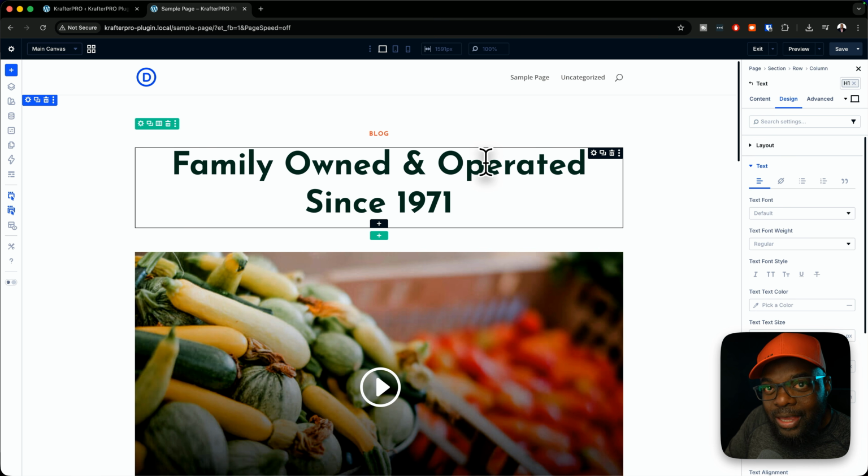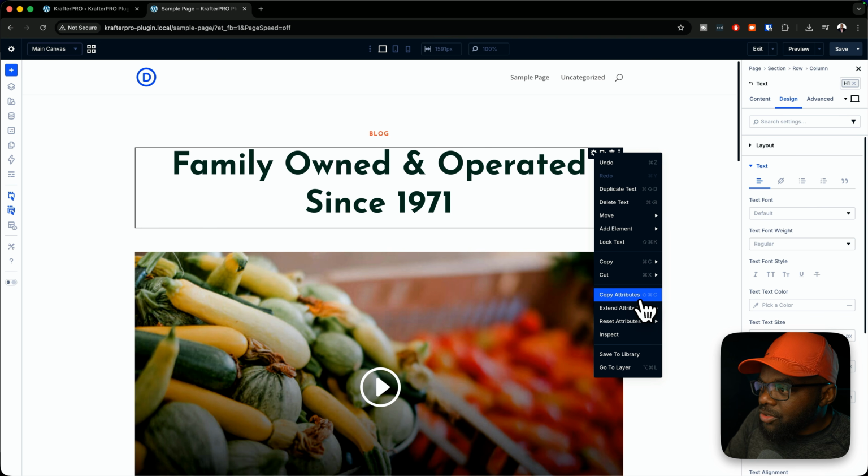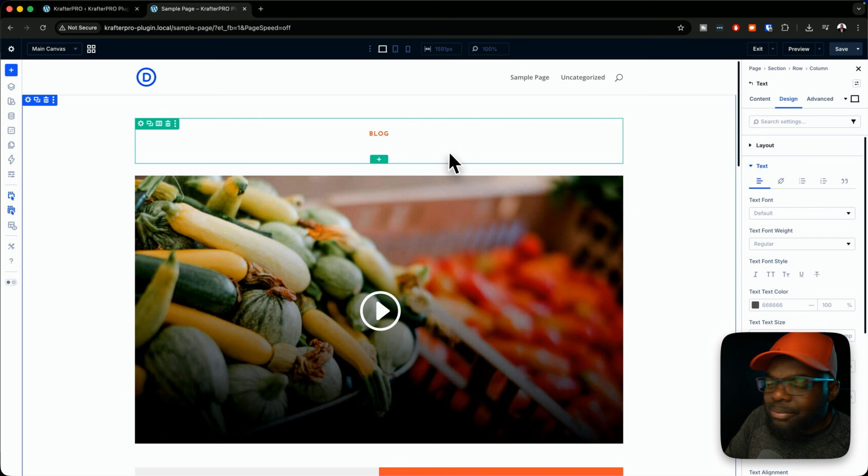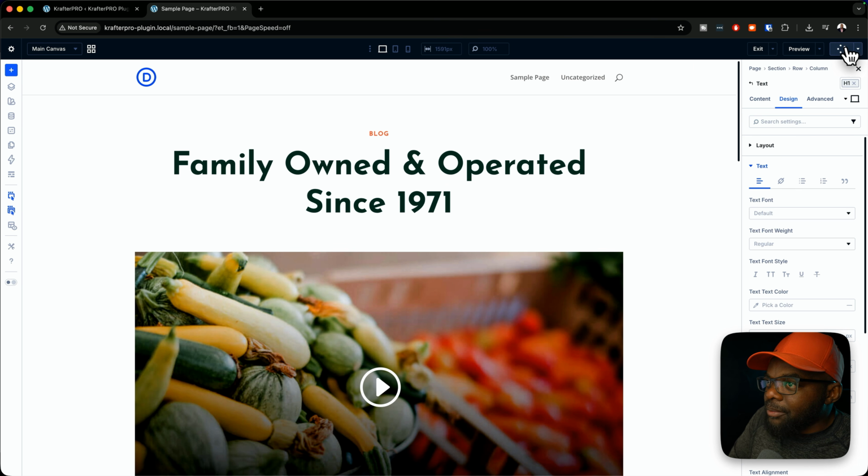Now, if you're going to do this without KrafterPRO, it means you have to go in, right click, and then reset all attributes, like that. But sometimes everything disappears, and sometimes you're not sure what is really going on. So let's bring it back here. I'm going to hit save.